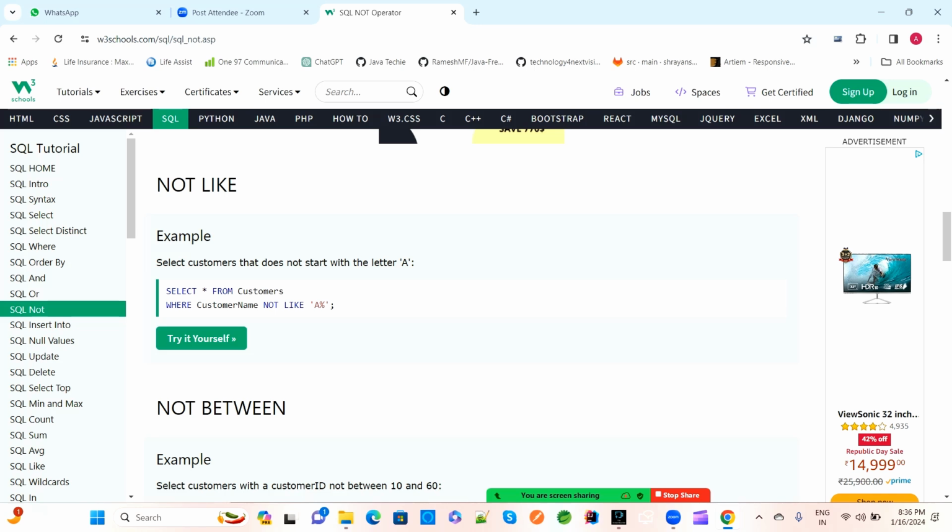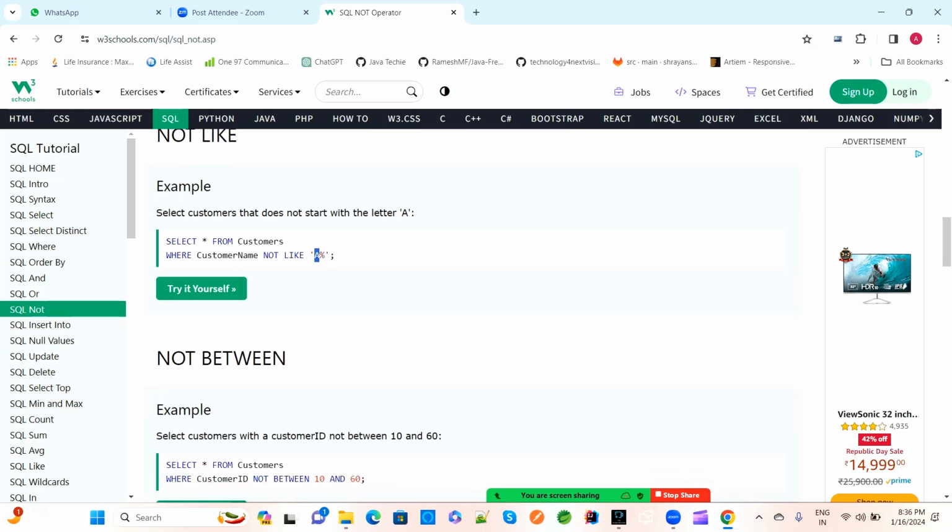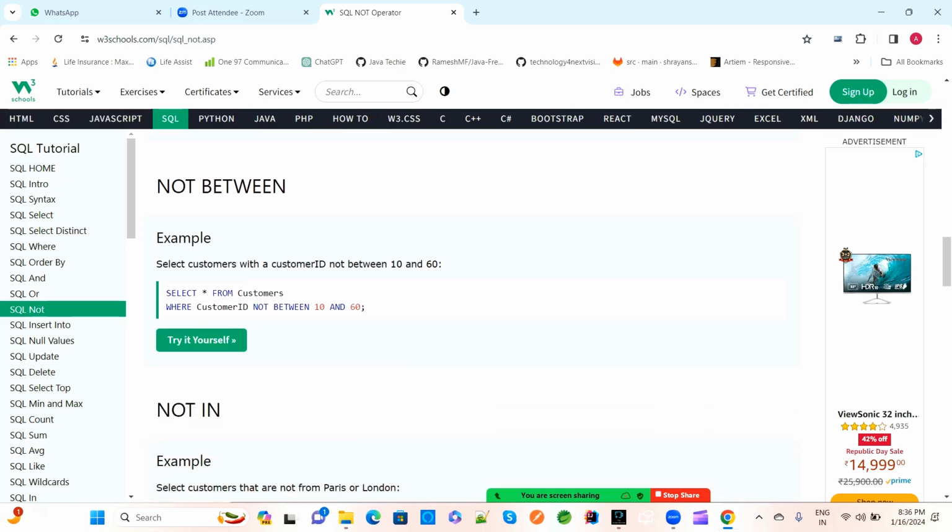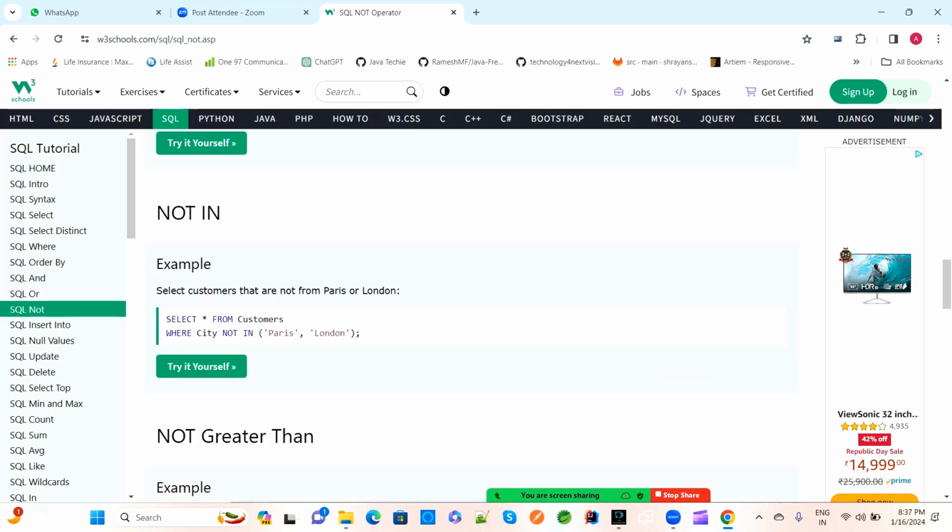Here, if you put NOT LIKE, all the customers that do not start with A and some percentage will come. Like means all the customers starting with A will come; NOT LIKE means the information that is not available will come. NOT BETWEEN, where between is some range: customer ID not between 10 and 16. If you want to print the other range of customer IDs, not 10 to 16, that information will be printed. So we have NOT BETWEEN, NOT LIKE, NOT IN.